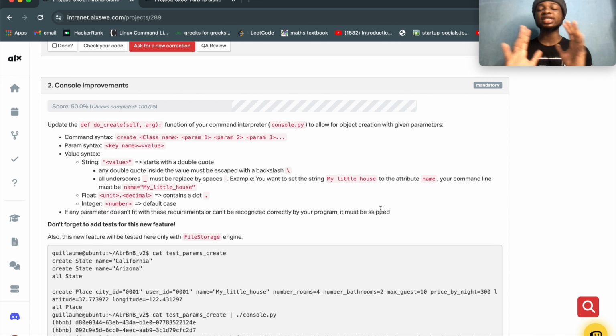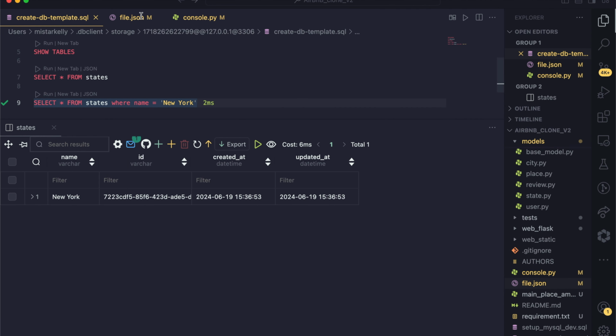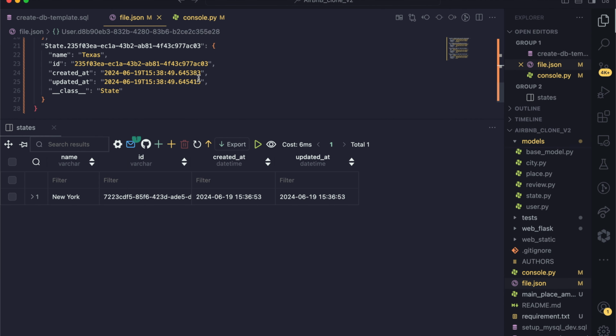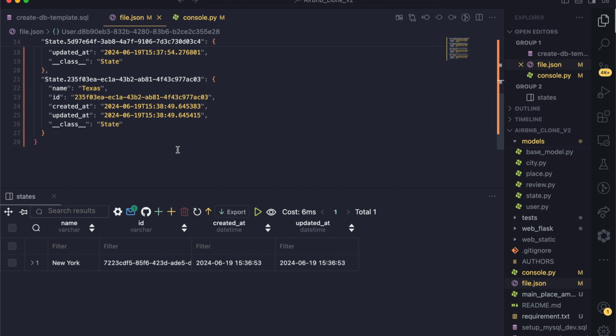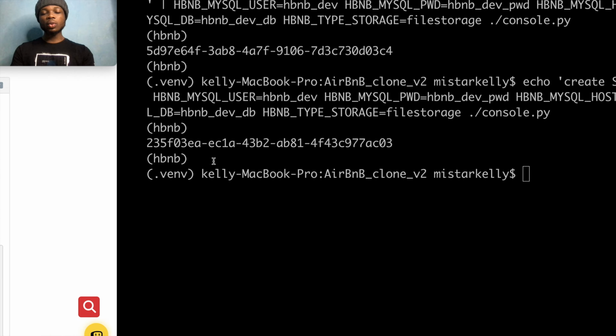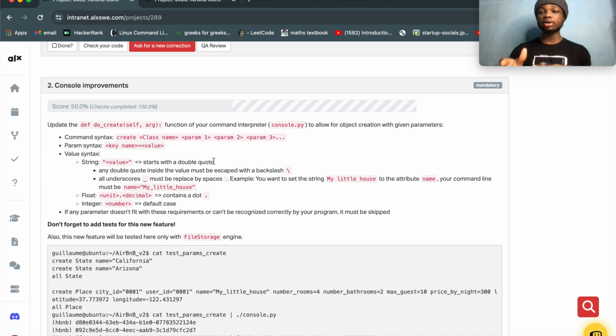It was persisted in another type of database, which is file storage. And right now we can go to our file storage and you can see we have Texas over here. So what happened? We did not create a record in our MySQL, but rather we created it in the file storage. So that is what I meant by you'll be managing multiple databases. You'll be the one to tell the interpreter where to persist the data, either in the relational database or in the file storage that you have in your application.